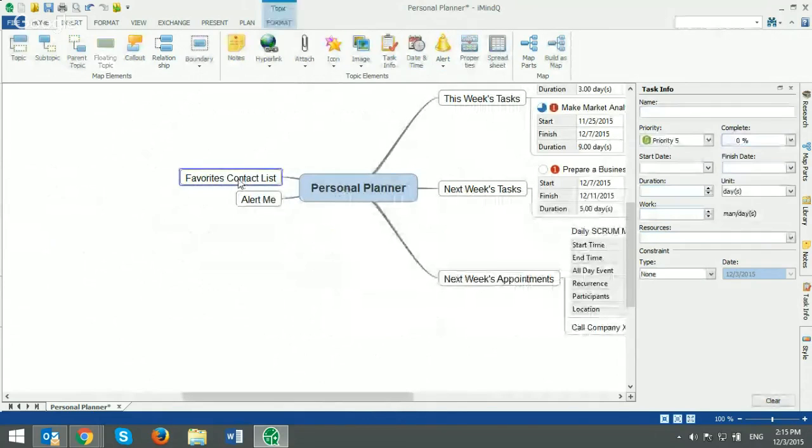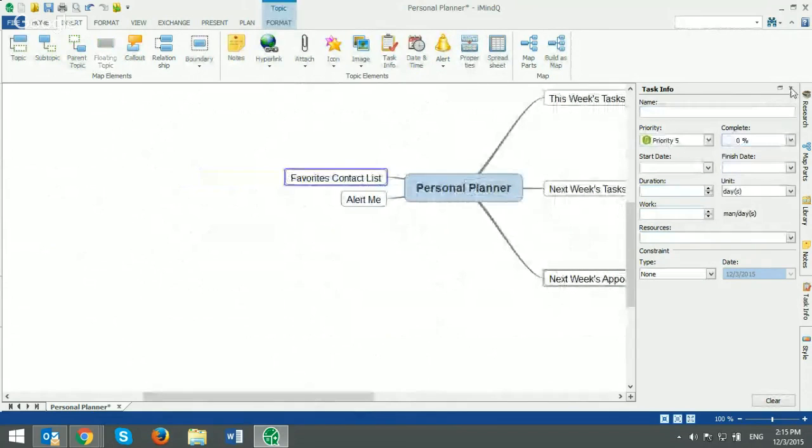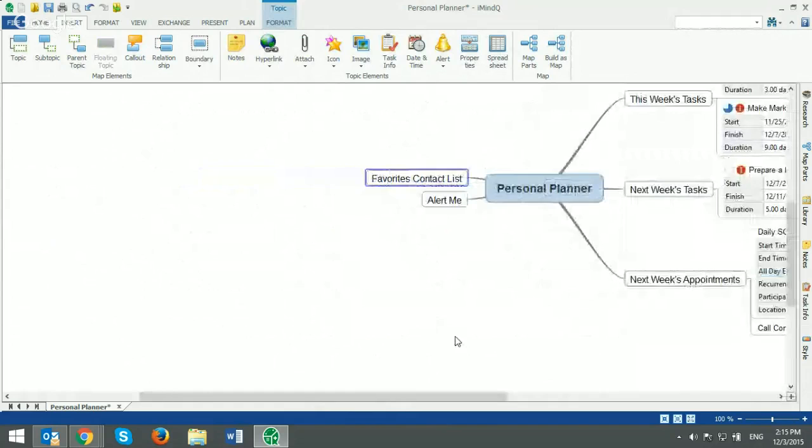If you want to add a favorite contacts list, you can add contacts in several ways. I'll insert 2 subtopics. One will be personal contact list, and I'll write down work contact list with people I communicate at work.